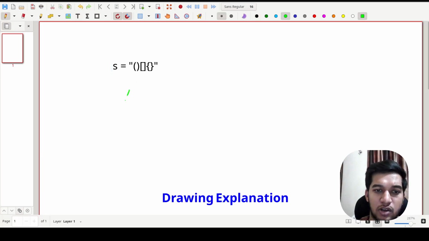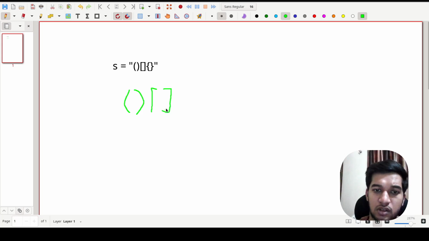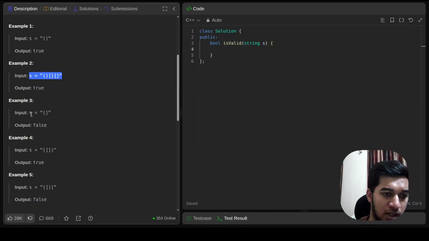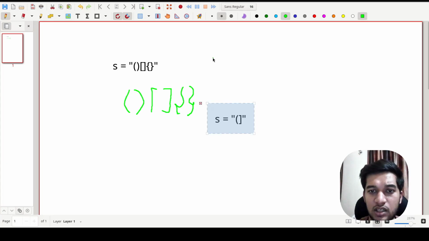In this there is an opening bracket and the second is a closing bracket. Opening bracket and the closing bracket. These are similar, the opening and closing. But if I check another example, that is example 3, in this case the opening is there but the closing is not there. The closing of this bracket is this one, but there is another closing bracket which is not equal, so we return false.